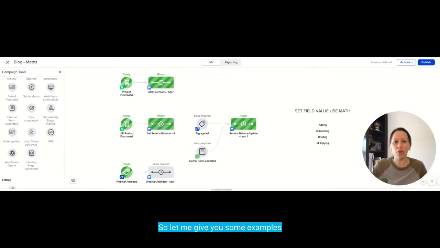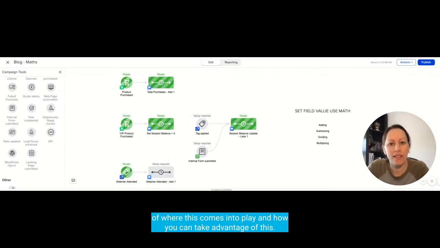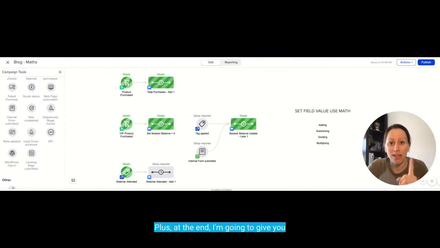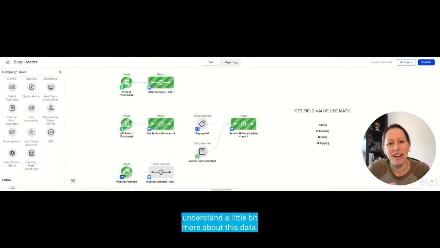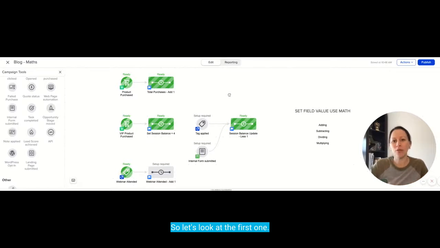So let me give you some examples of where this comes into play and how you can take advantage of this. Plus, at the end, I'm going to give you a special bonus and what we do in addition to these calculations to help you understand a little bit more about this data. So stay tuned for that. So let's look at the first one.